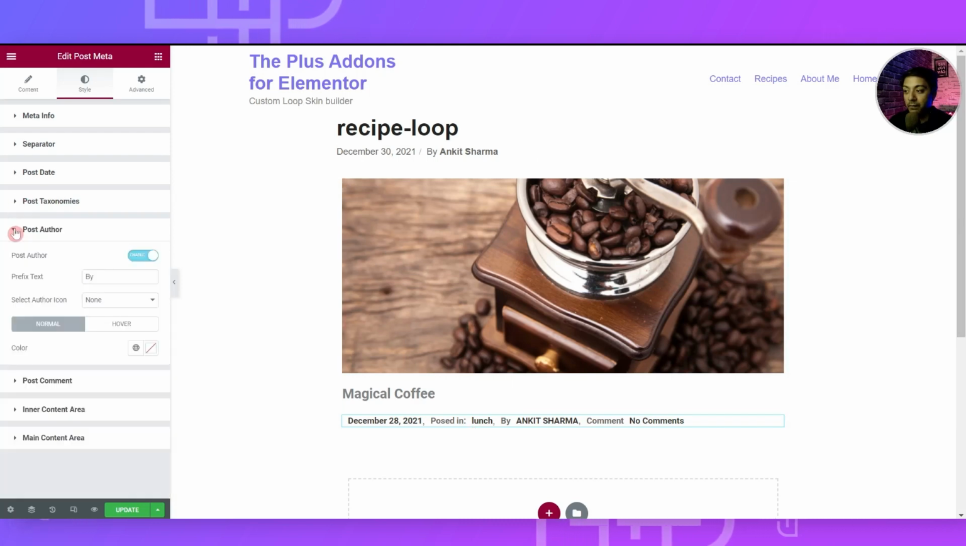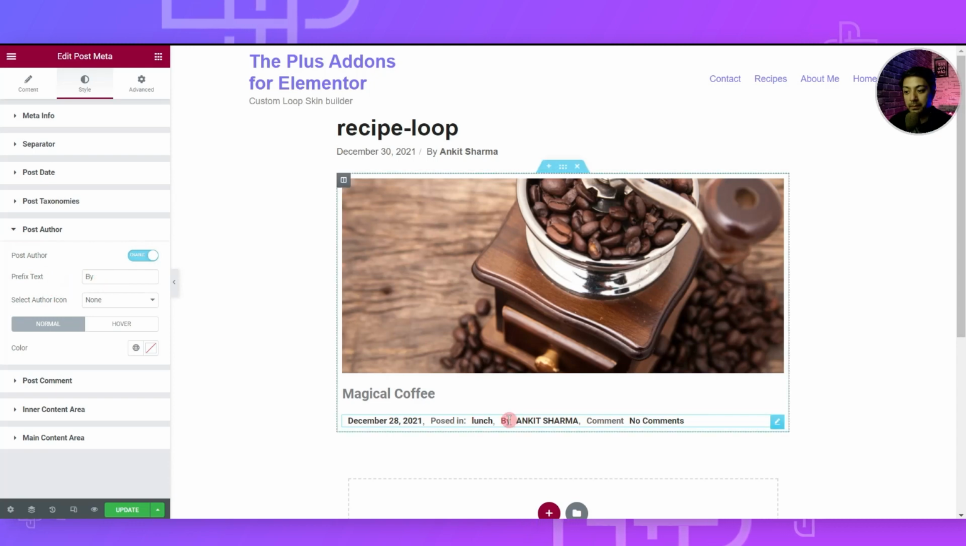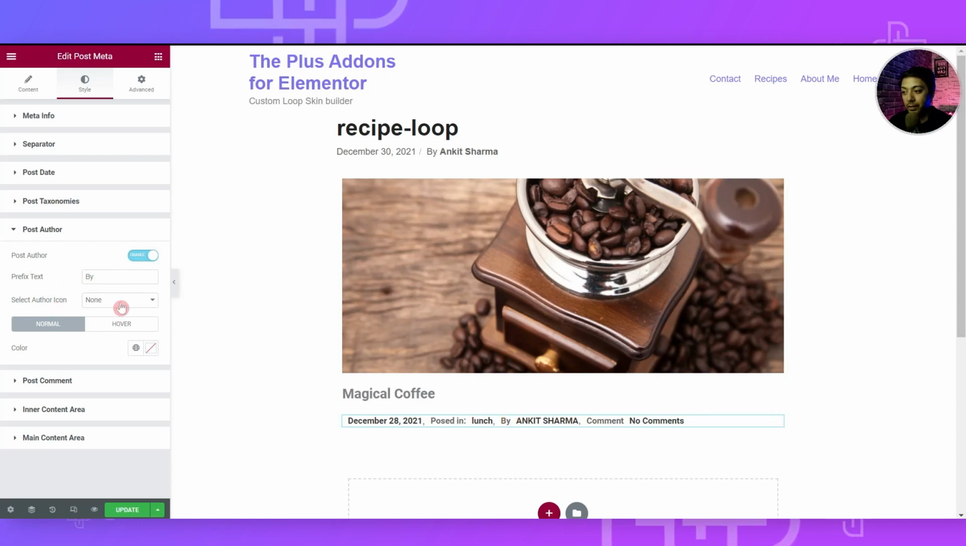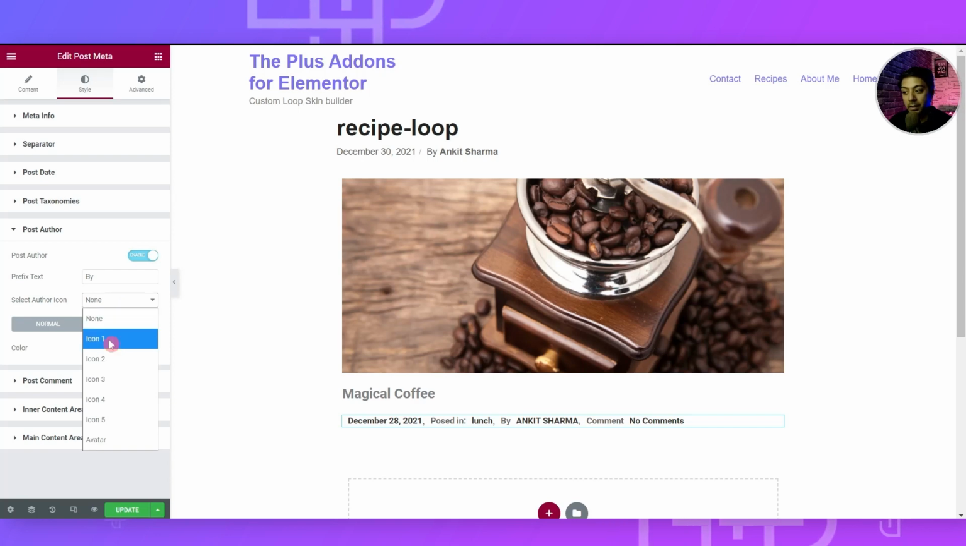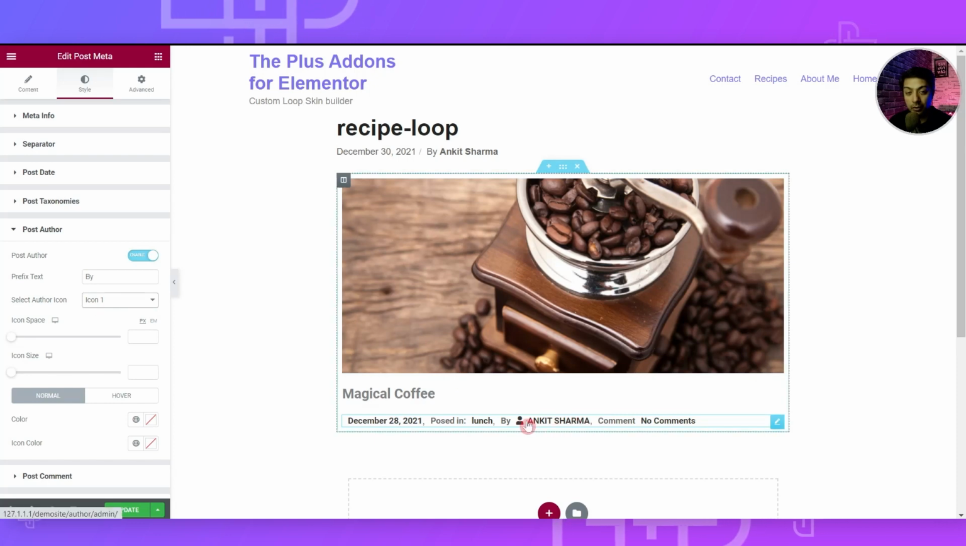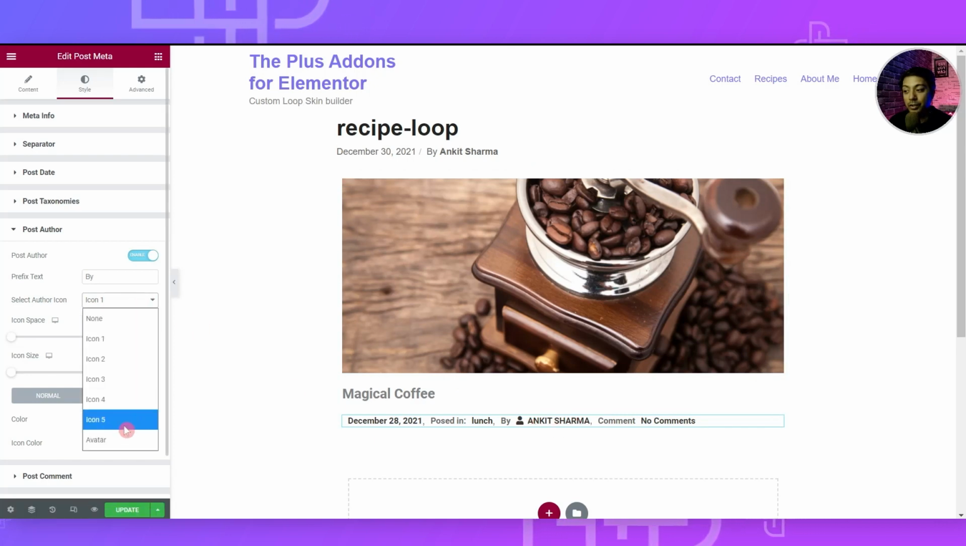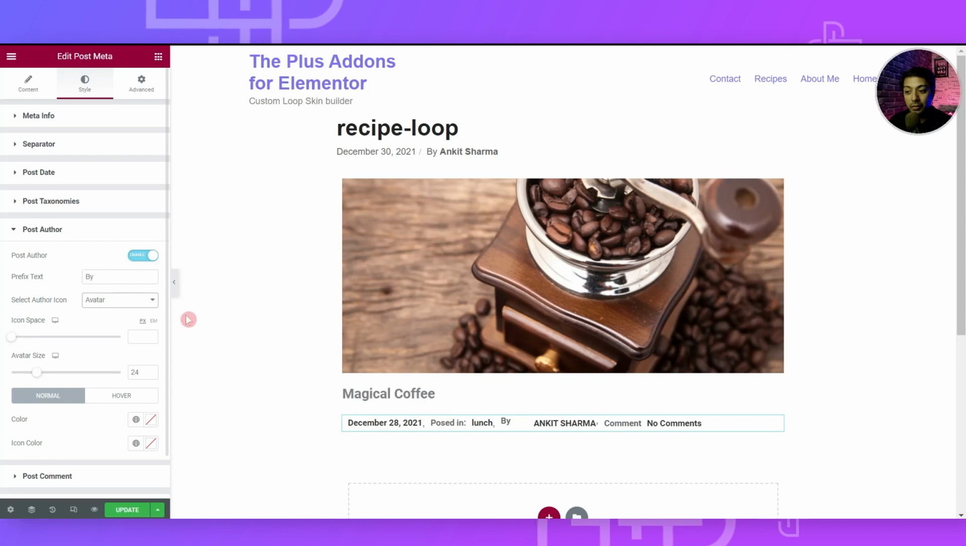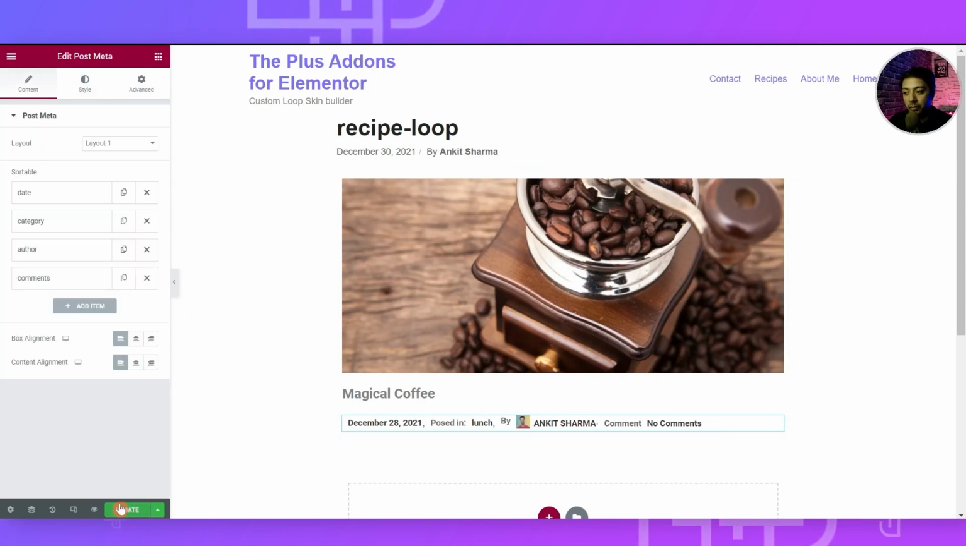And in the same way, if we select the post author, here we have the prefix text which says "by", and below that we also have an option for icon. So if we select icon 1, this will be the icon visible below the author name, or even you can choose the avatar image. So if the avatar image is available for the author, it will be visible here. So if we click on update, so let's say we choose this basic design as our blog roll skin, and now we can use this to design our complete blog roll.